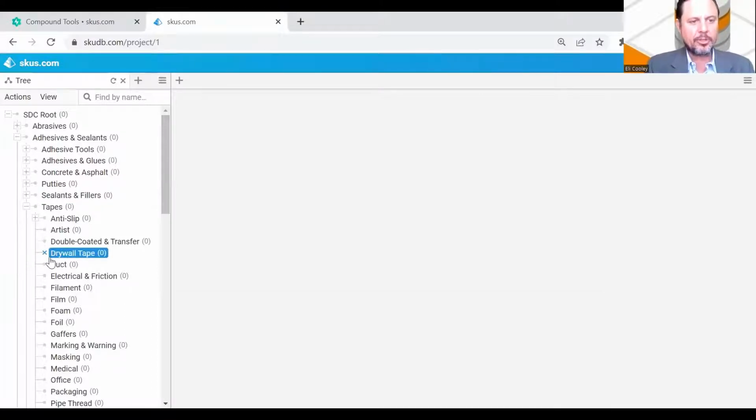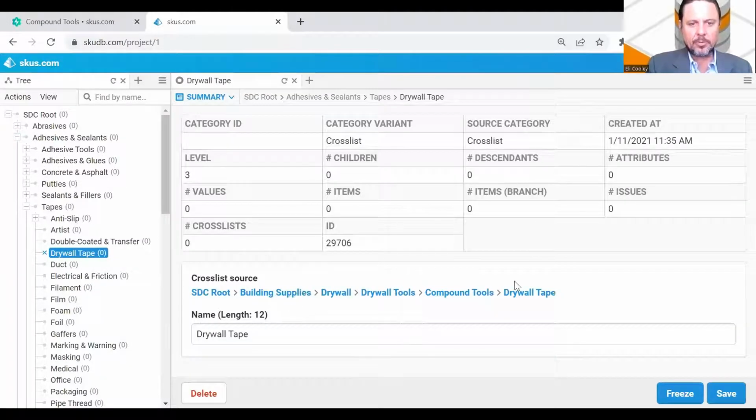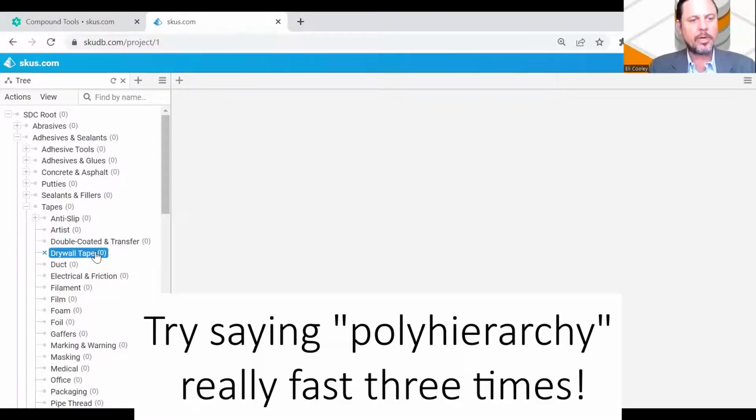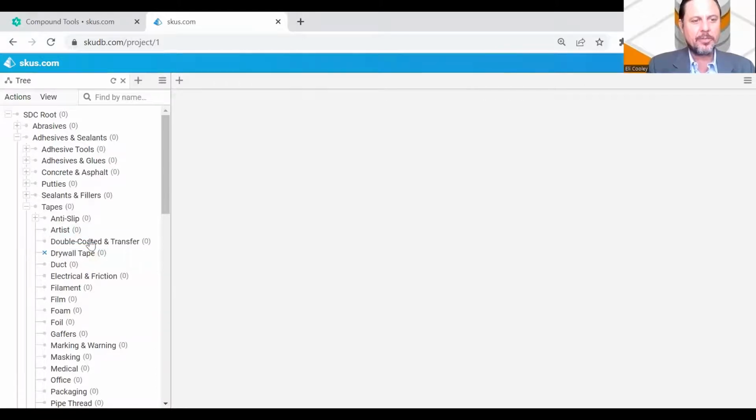You can see here this blue X next to drywall tape. That means that it's a cross list. So I'm in the adhesive section, and then I go into tapes, and there's drywall tape. Its primary home is over here in building supplies. So this is a way you can see that I can manage this category under building supplies. That's its primary home. And then I can cross-list it, or use polyhierarchy, to design this category so that it shows up under the tapes L2 as well.